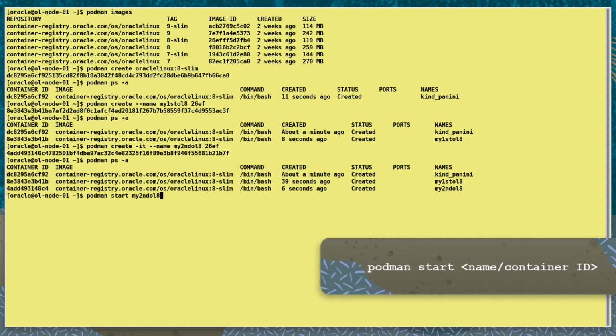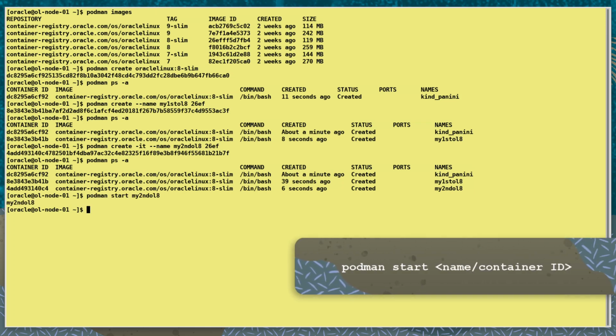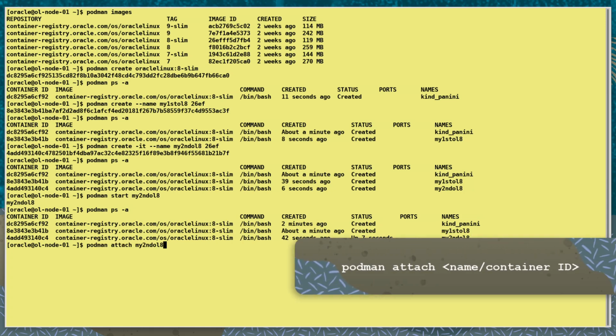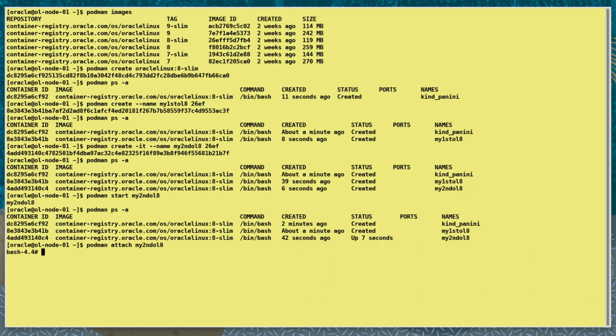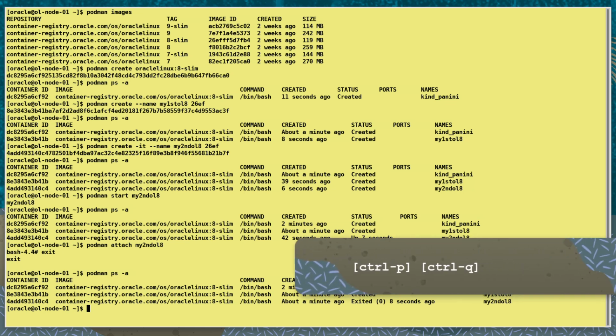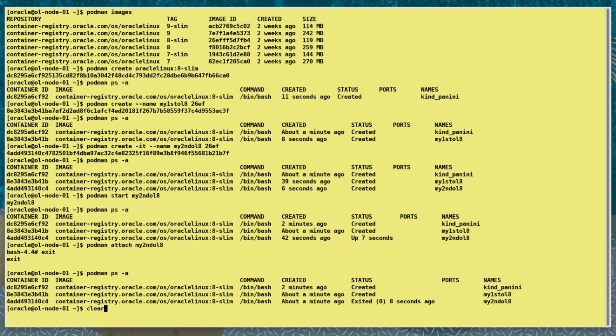Before we can connect to the container shell, it first needs to be started with the command podman start. We connect to the container shell with the command podman attach. The exit command returns us out of the container shell, but exiting out of the container also results in stopping the container. If we wanted to exit out of the container without it being stopped, then we could use the Ctrl-P, Ctrl-Q keys.